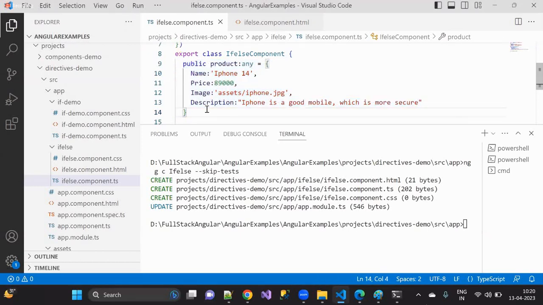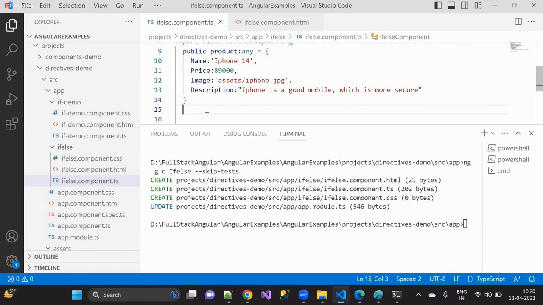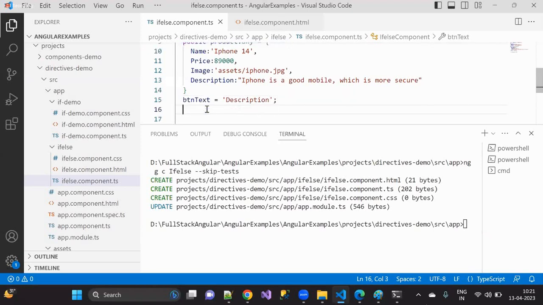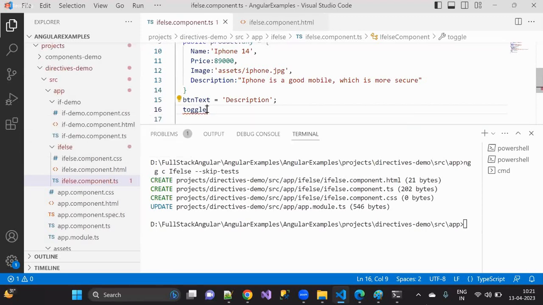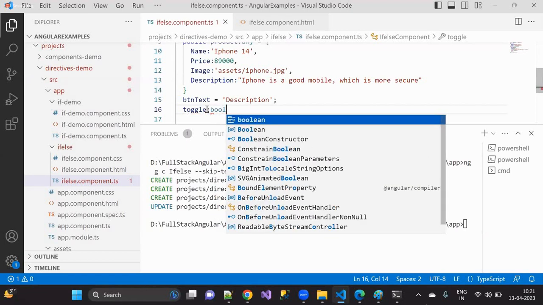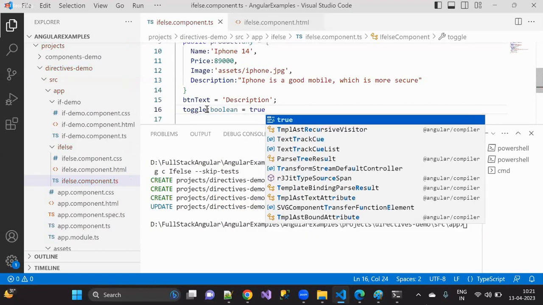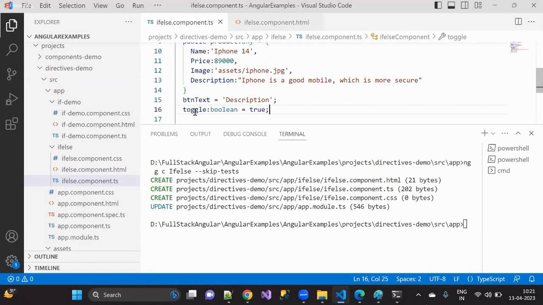Now what I want to do, I'll be using a button where I can give that particular text. Text is equal to, let's say, description, that is what I can give. And at the same time, I'll be creating toggle, which is of type Boolean. Earlier I created a variable with the name flag. In the previous example I used preview. Now I created a variable with the name toggle. That's it. Okay, this is what I have done.